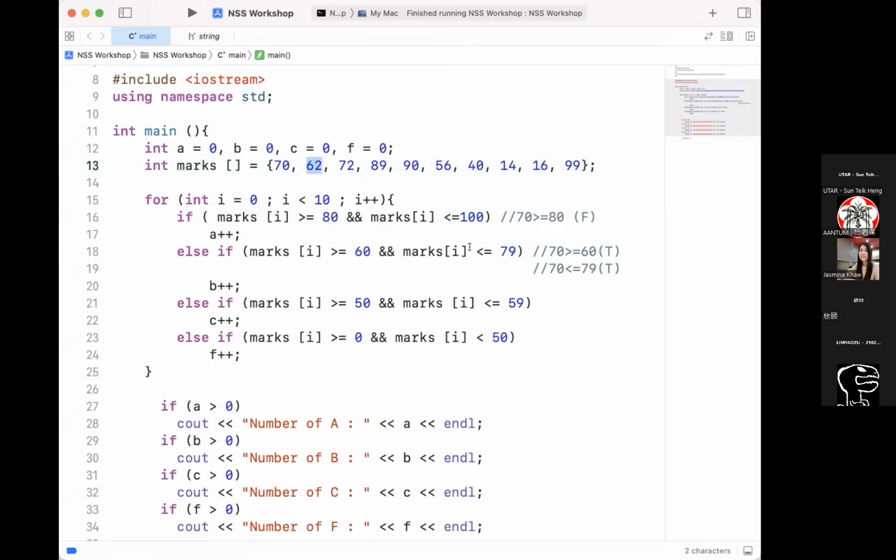62 is less than or equal to 79. So this is true also. So for now, the whole condition is true, so we have to execute the statement here. B plus plus. Just now we have the value of 1. Now we need to add another 1, so it becomes 2. Again, we will ignore the rest of the conditions. Then after that, we just loop again.